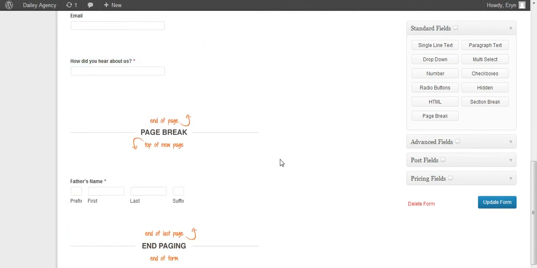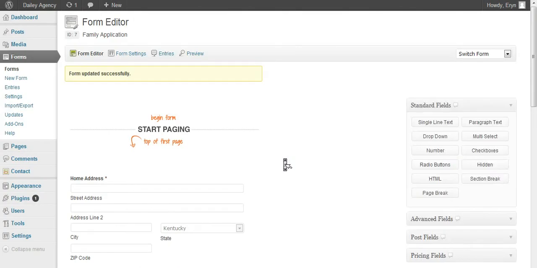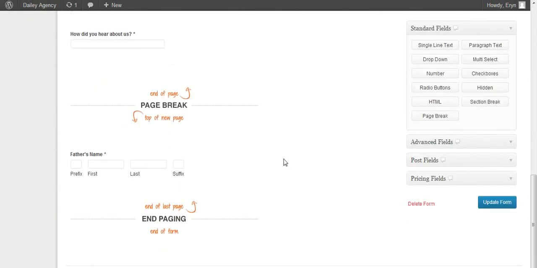Okay, so now we close that, and you see that we have a page break. So we can update the form, because I'm going to show you what it looks like. You have to update it for it to preview properly. So we update the form. It says beginning page. Now we have a page break, so it's going to be the second page.